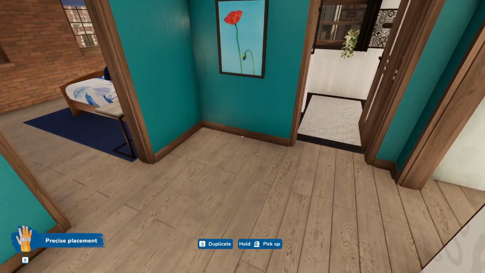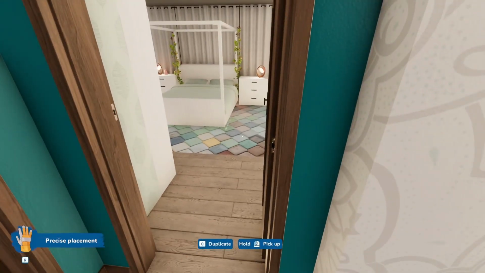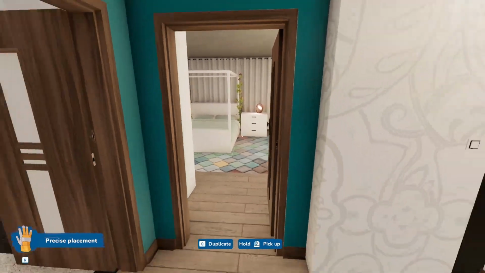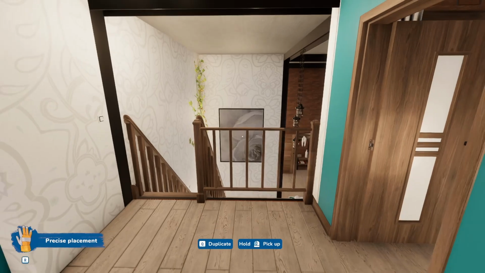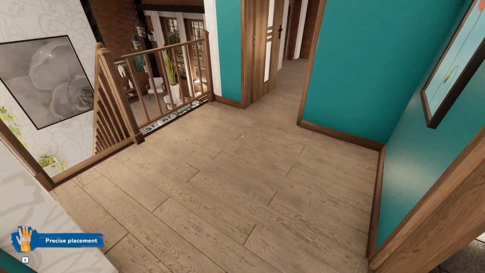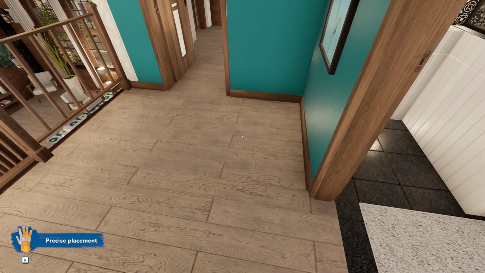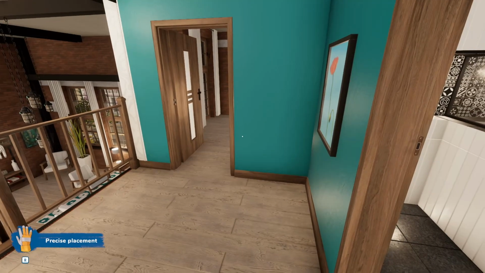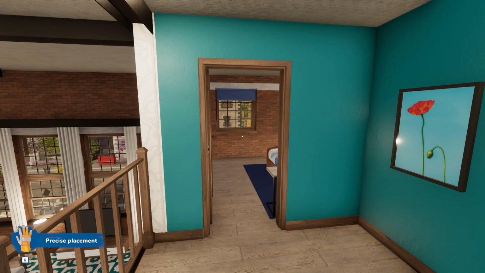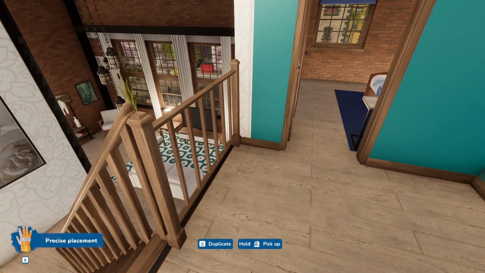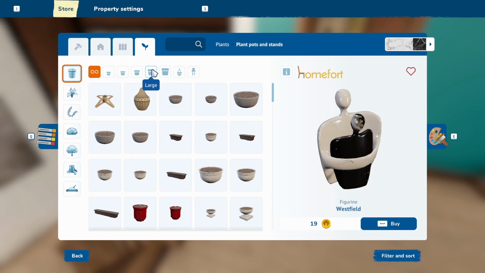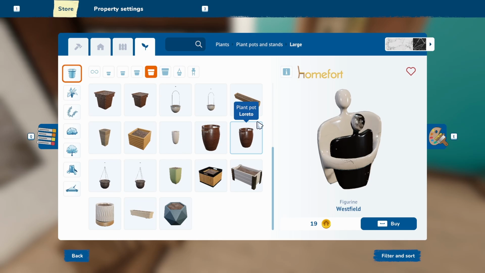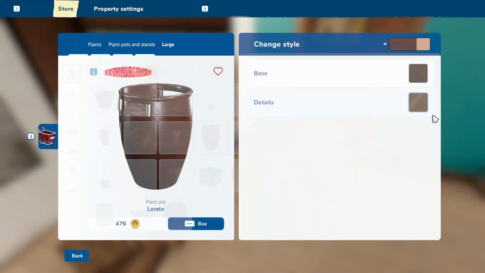So, should we put a carpet here? I quite like the carpet in inverted commas in this room. I am quite happy with everything else. I don't think, you know what, I'm going to keep it minimal. The only thing I might do is put a plant over here against the railing. Let's find us a reasonably large plant pot. Could work.